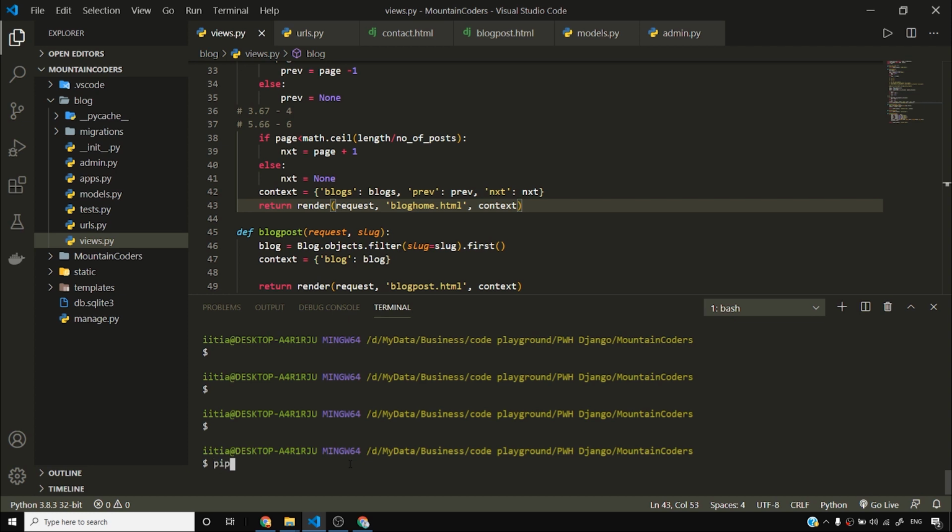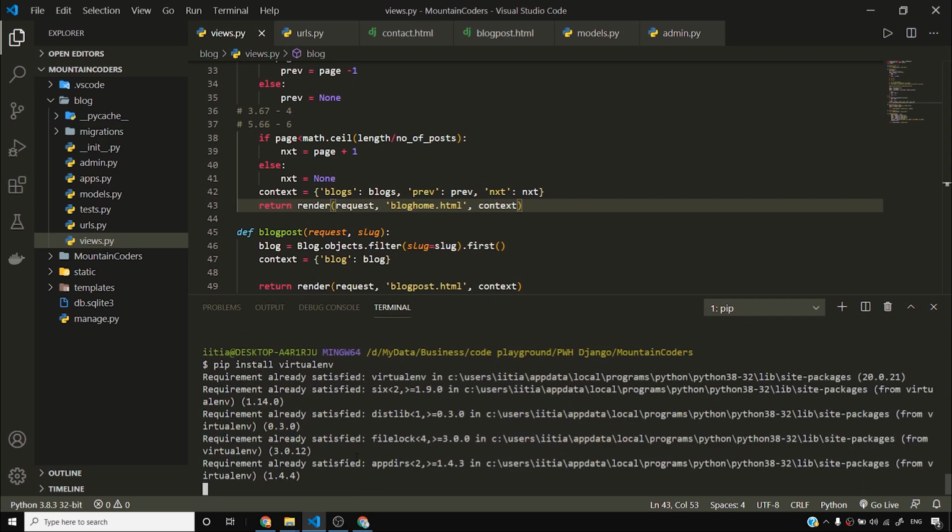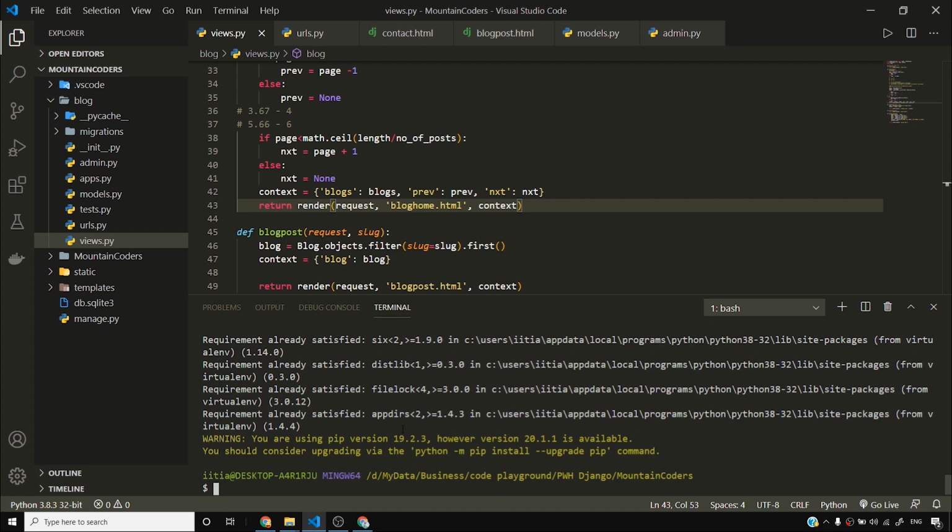start installing virtualenv. So you can say pip install virtualenv. I think it's virtualenv if I'm not wrong. Yes, it is virtualenv. So it's already there for me, but it will install for you if it's not there for you.